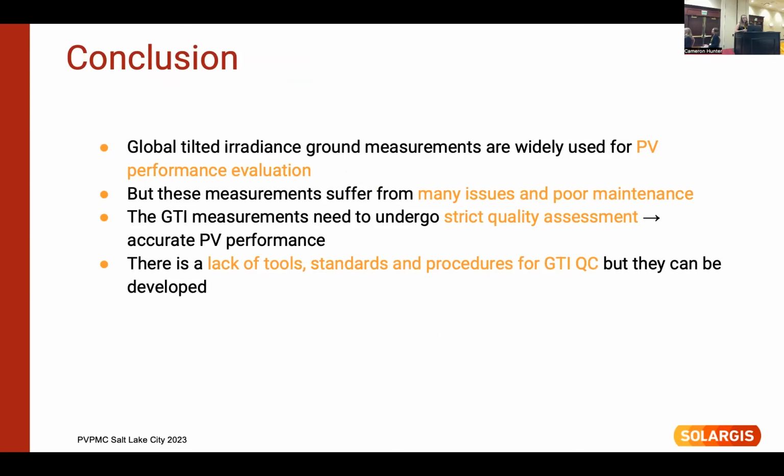And as we see, there is a lack of tools, standards, and procedures for GTI quality control, but they can be developed.